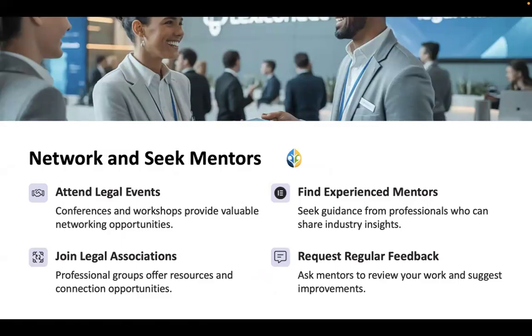Network and seek mentors. So how do we do that? Attend legal events. Conferences and workshops provide valuable networking opportunities. And the truth is, this is important in any profession. And I will tell you, as someone who coaches people, mentors people, and provides career advice, that the vast majority of professionals don't do this.